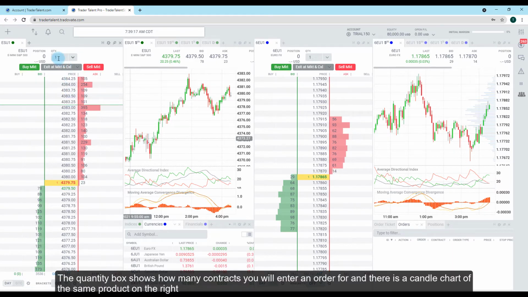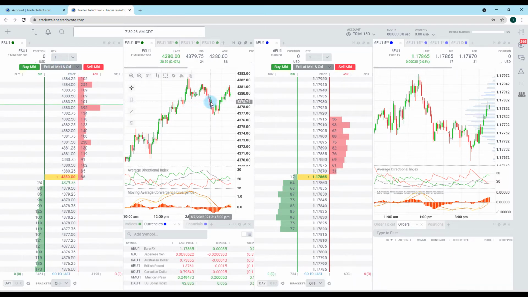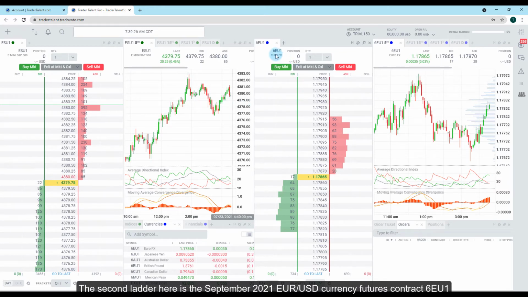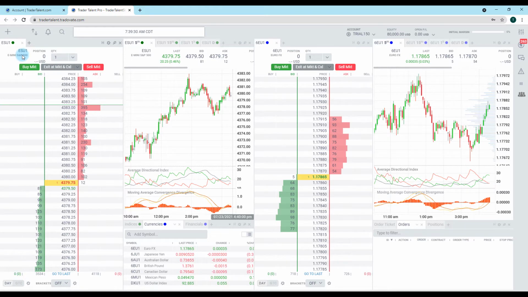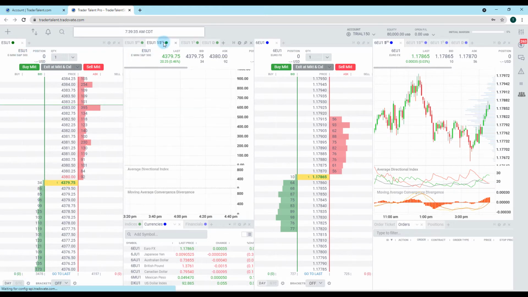The quantity box at the top shows how many contracts you will enter an order for, and there is a candle chart of the same product on the right. The second ladder here is the September 2021 Euro-USD currency futures contract 6EU1, whereas the other is the S&P 500 E-mini September equity index future.